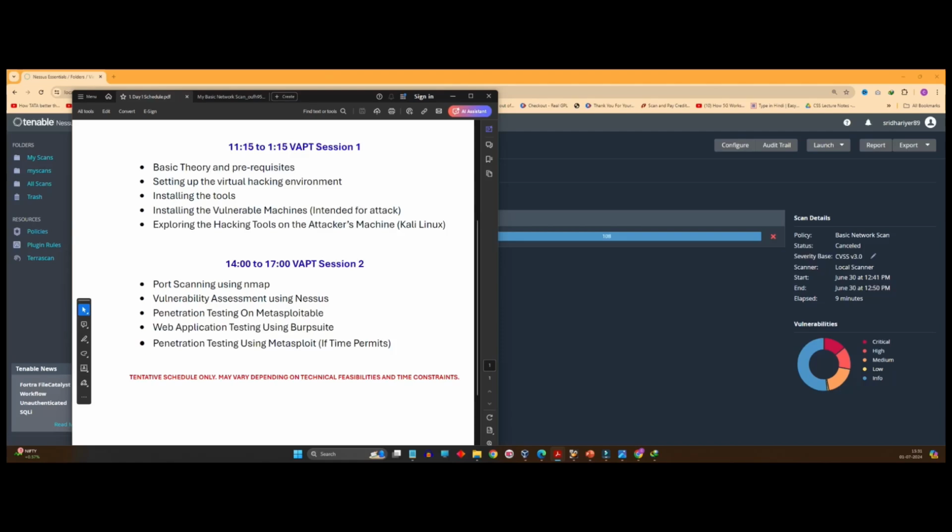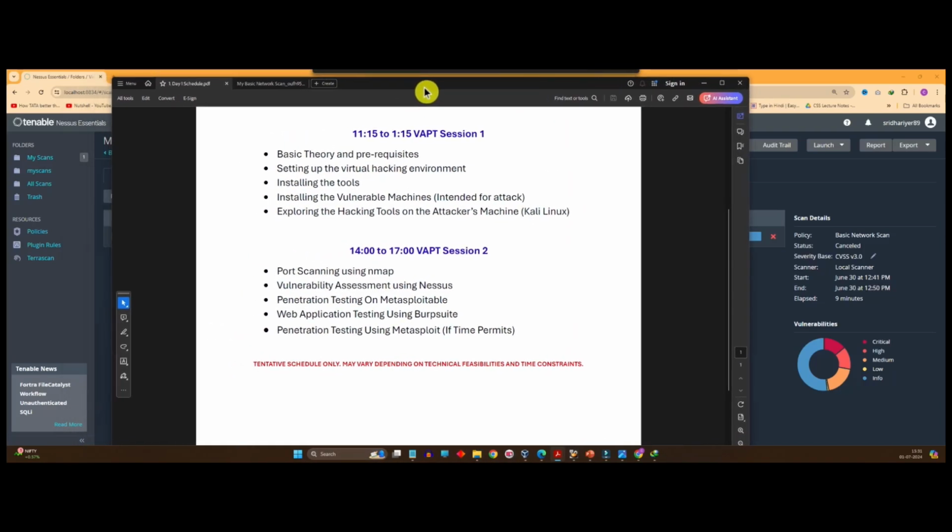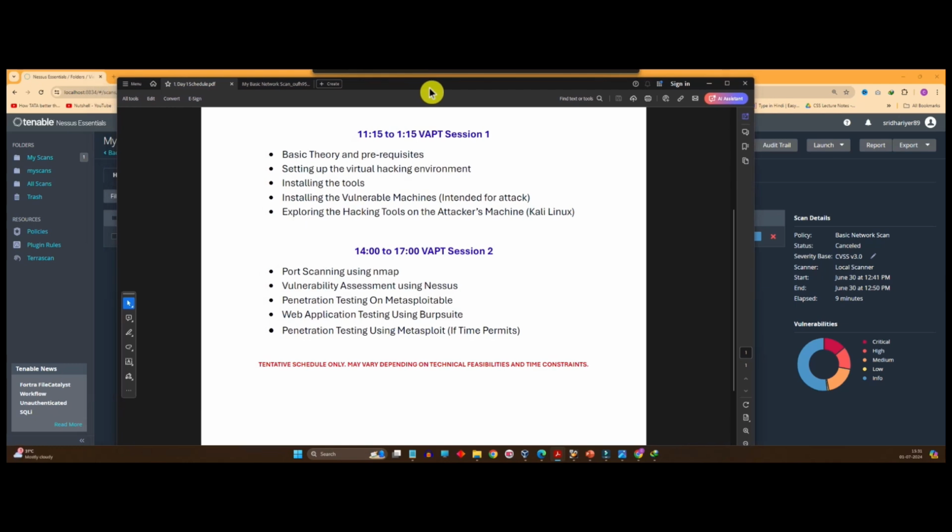So we have so far seen the various ways by which we can capture some critical information about a target, and how to carry out vulnerability assessment of a particular target using Nessus. So how to launch an actual attack on that machine, that is what we are going to learn in the remaining time.